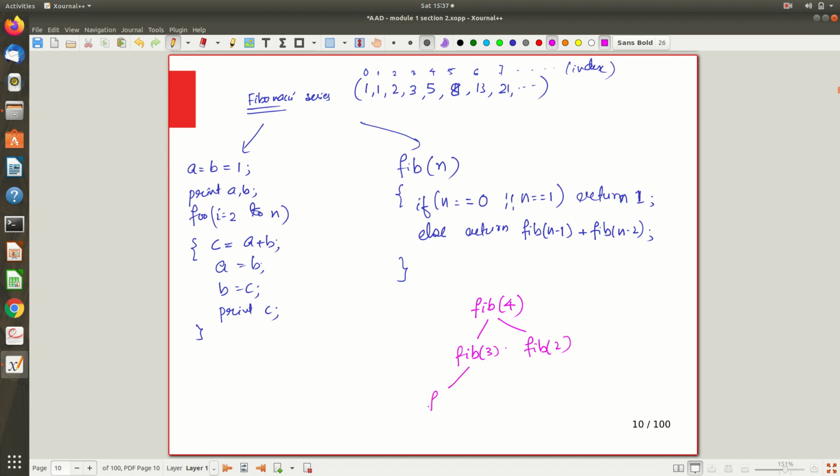So Fibonacci 3, again it will call Fibonacci of 2 and Fibonacci of 1, the first Fibonacci number. And here it will call Fibonacci of 1, the first Fibonacci number, and Fibonacci of 0, the 0th Fibonacci number, right? This is the way it will be proceeding. Now let me tell you, whenever you reach this point, Fibonacci of 1 or Fibonacci of 0, they are base conditions, right? The 0th or 1st Fibonacci number is 1. So this particular recursive call bottoms out, right?